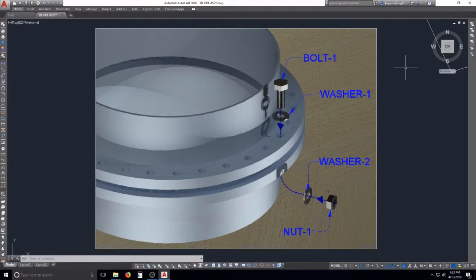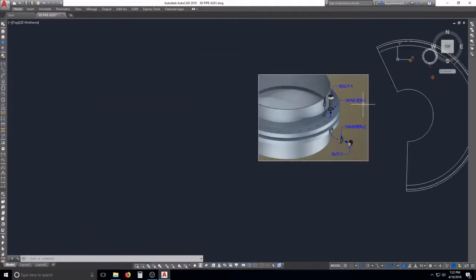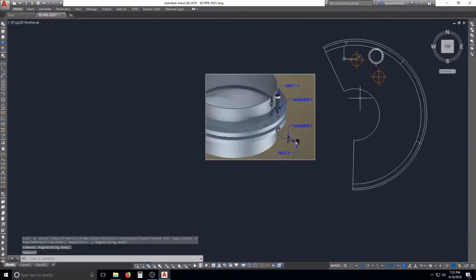So just to give you an idea of what this looks like in 3D before we actually try to tackle it, I'm going to zoom out a little bit. I'm going to move this.